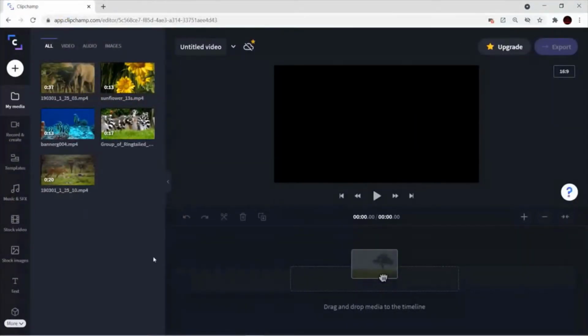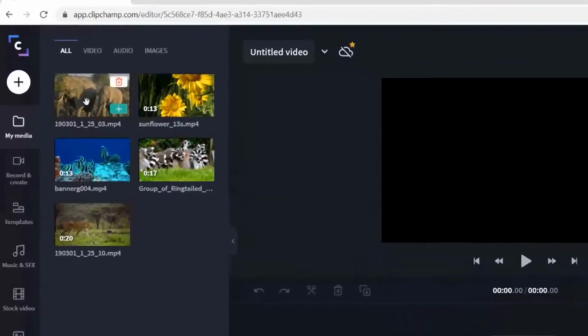These are the files I imported. To see a preview, just move the pointer over them.